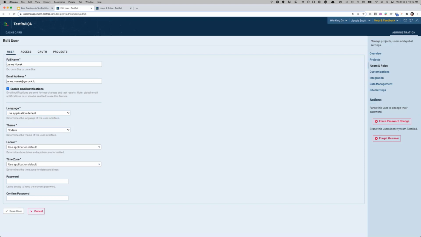These do not show up when you're adding a user for the first time. So we can either force a password change. This means that the next time they attempt to log in, it is going to automatically tell them, hey, you need to update your password, choose a new password now. And then you can also forget a user.